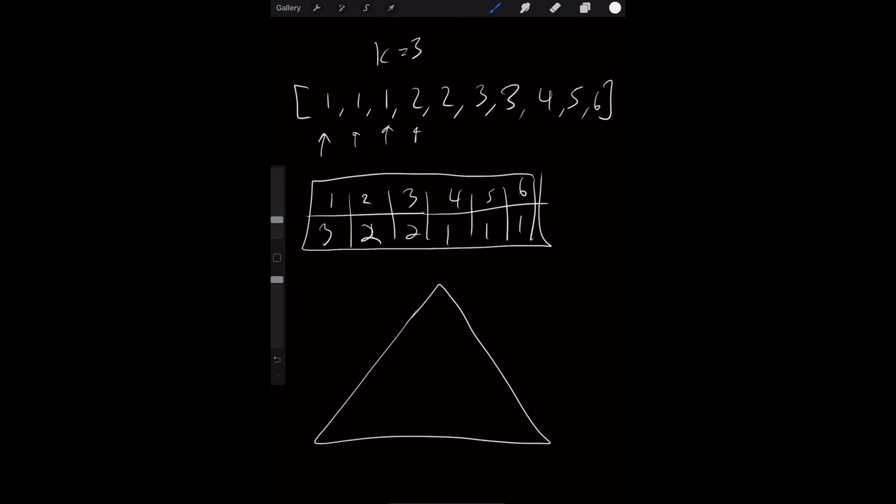1 has frequency 3. So you're going to be ordering them by frequency. So 1 with 3, and then you have 2 with 2, and you want to keep the size of the heap to be k. So you want this to be size k. Whenever you have more than k, and here k equals 3.